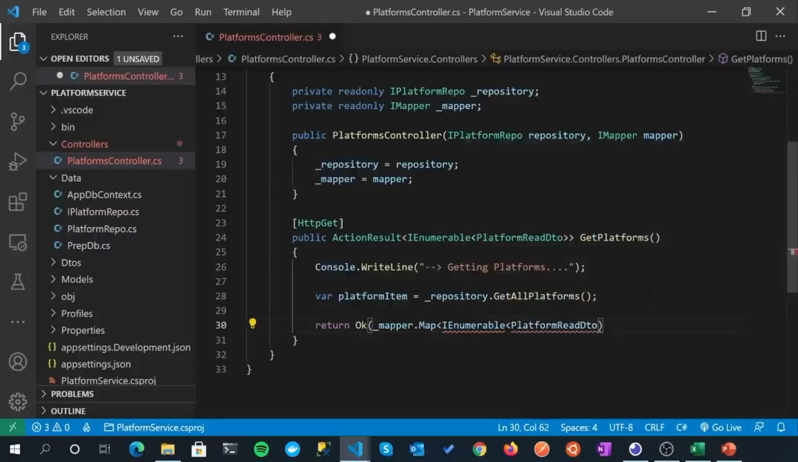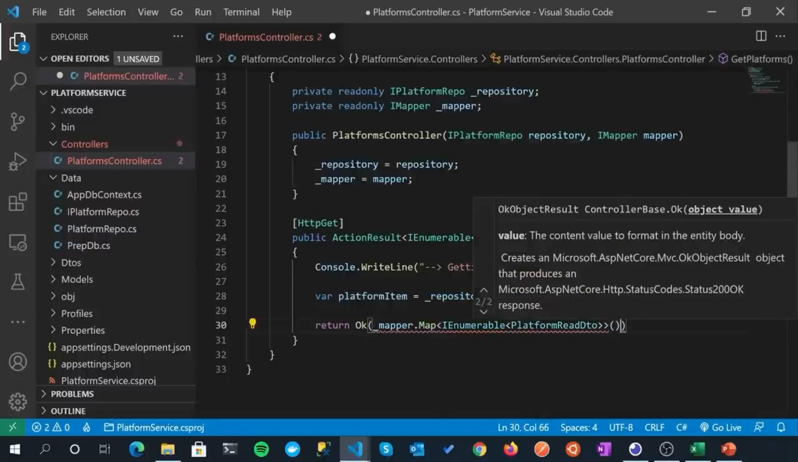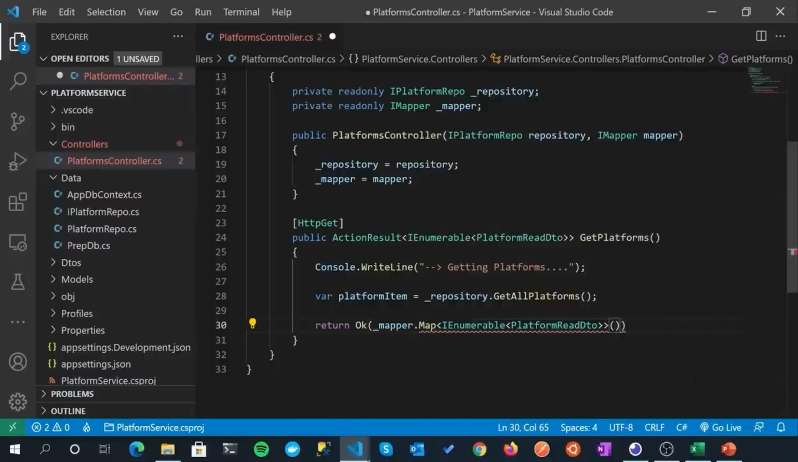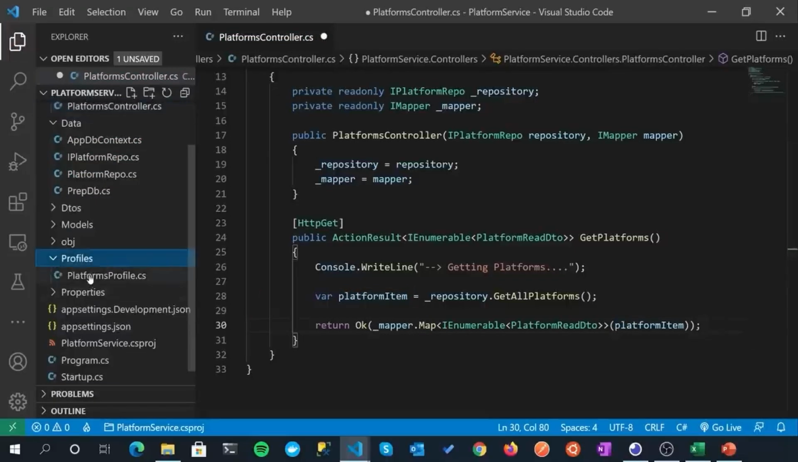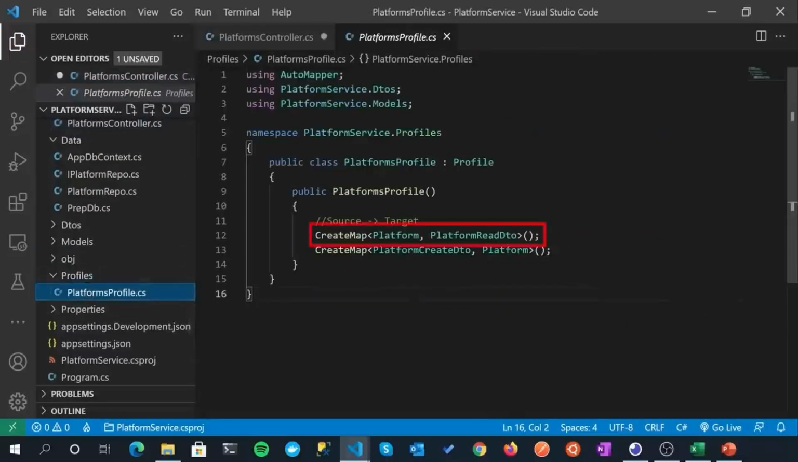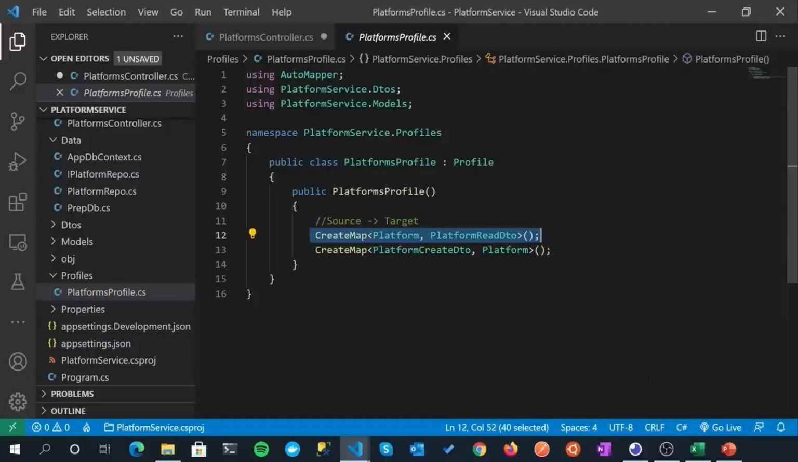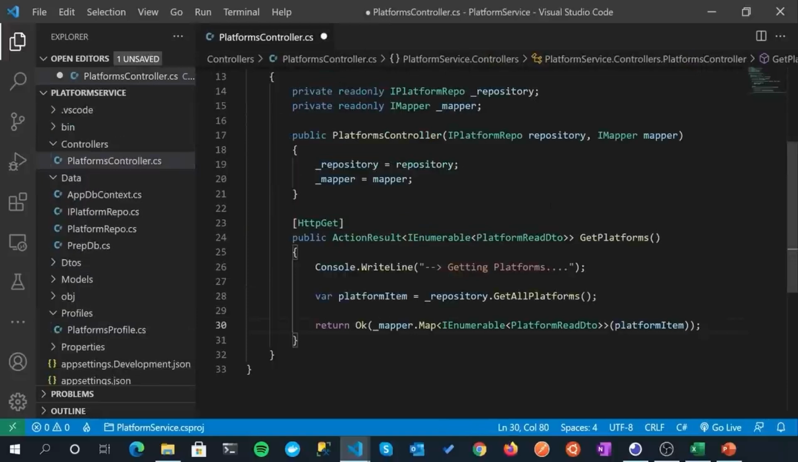There we go. And what are we mapping from? So this is what we're mapping to: an enumeration of platform read details. What are we mapping from? We're going to map from this collection here of models. All right, and that should be enough to basically get us the result that we want. So if we come back to our profiles and have a look in here, basically that is going to be making use of this mapping construct here. Now, even though we're using an enumeration, it doesn't matter. It's smart enough to know that it will still work okay. So again, AutoMapper, very, very cool thing.